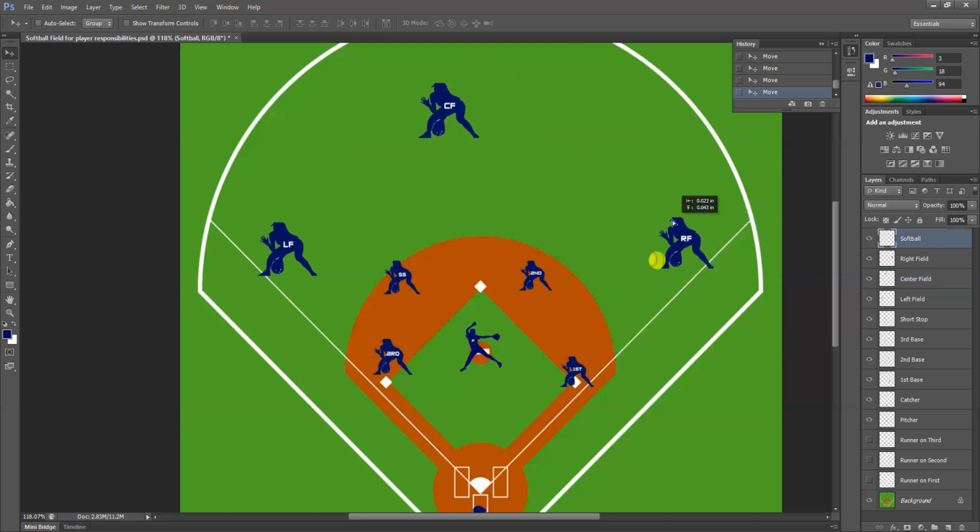We love aggressiveness. If you're going to come here and dive and miss it, that ball goes all the way to the wall, and we probably end up with a runner at least on third, if not all the way home. So those are your responsibilities for backing each other up for fly balls, and truly for base hits too.